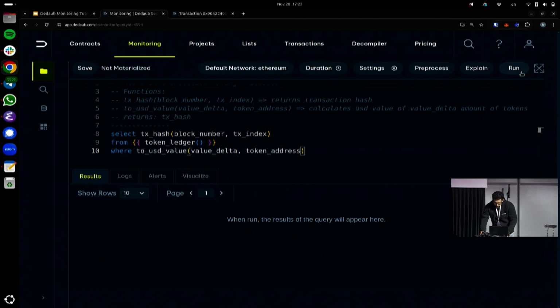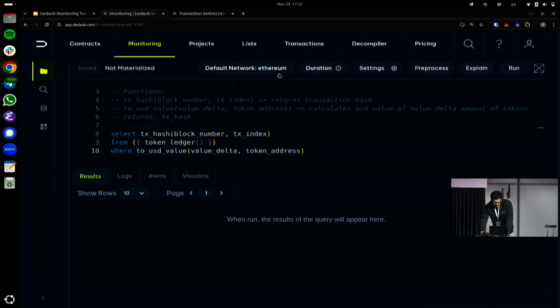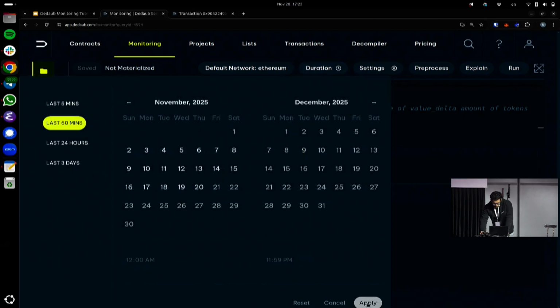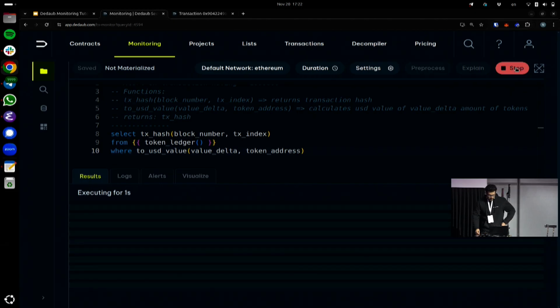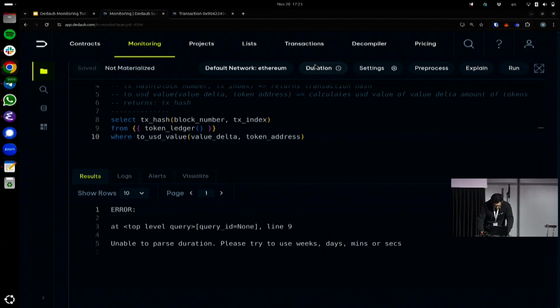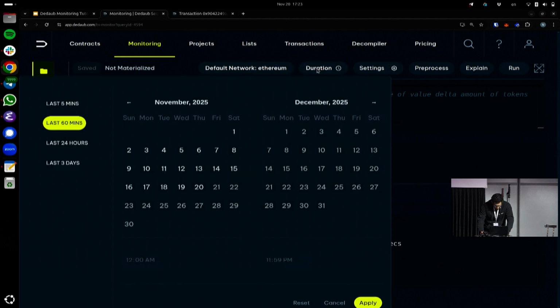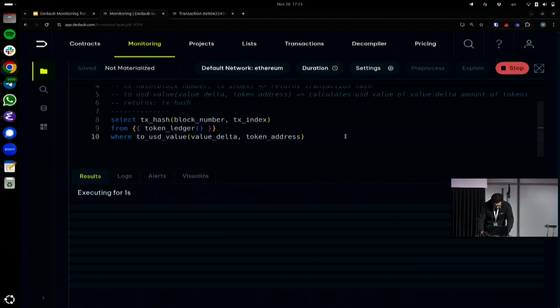So I'm going to save the query, and I'm going to run it just to test it. So when you run it, it's basically just doing backtesting. So I'm going to backtest it on the last hour of data, and hopefully it returns something. So we've got unable to parse duration. Okay. Yeah. I'm going to try this.